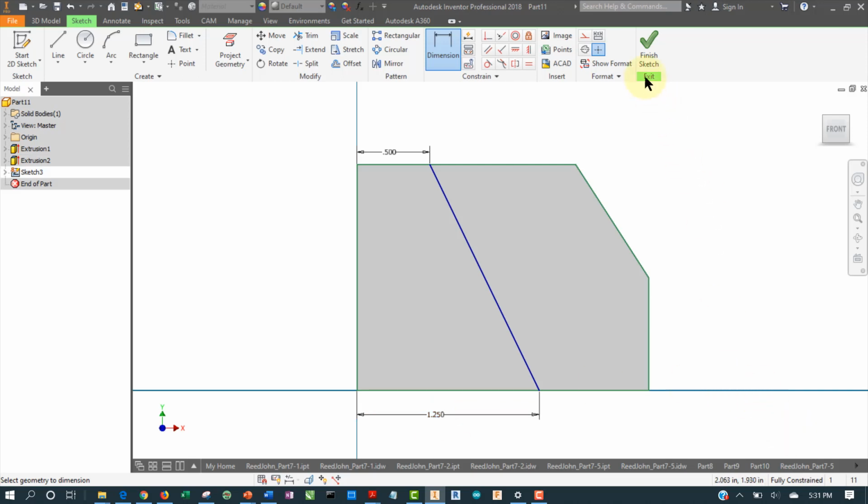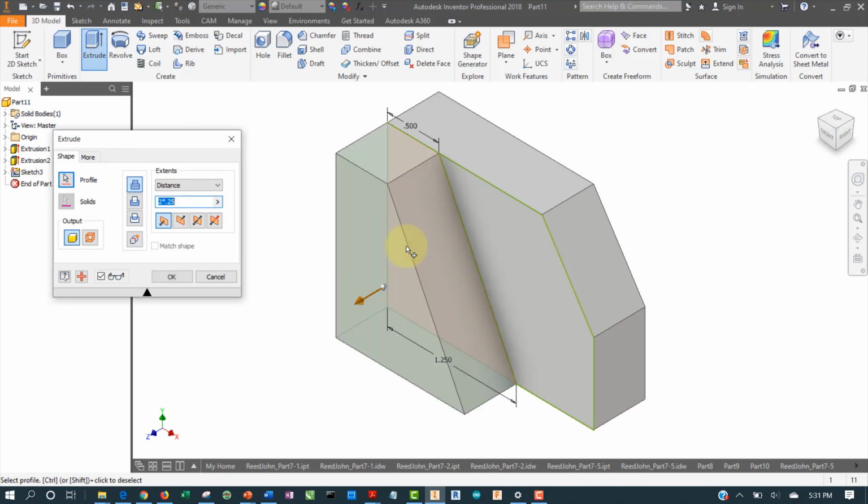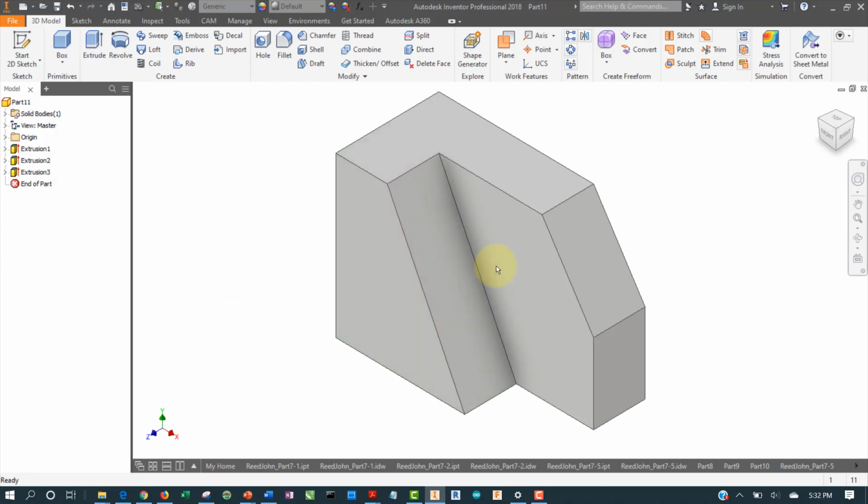And you can see it's fully constrained, so let's finish that sketch and extrude this one out, and it's already kind of expected, taking a guess at what I wanted, and that's correct, so it's 2 units out, so we'll finish right there.